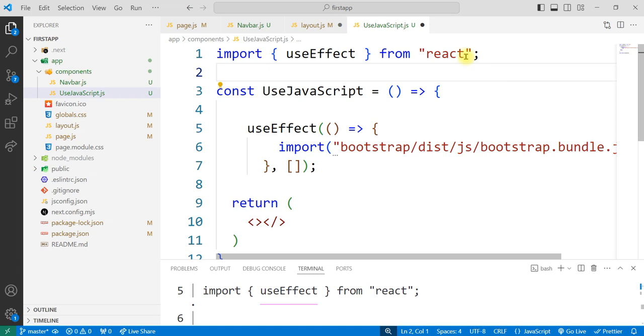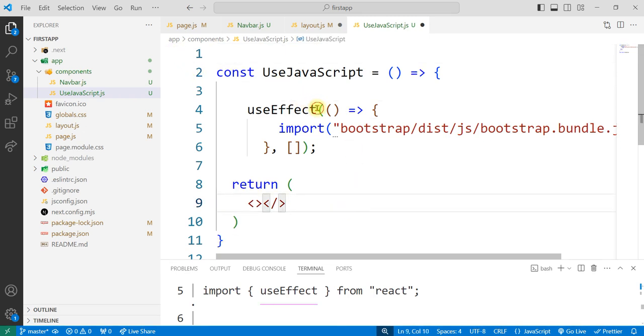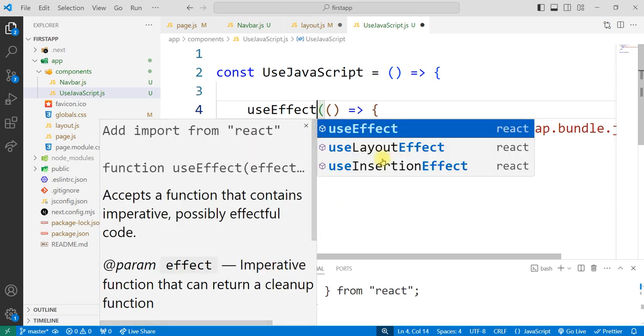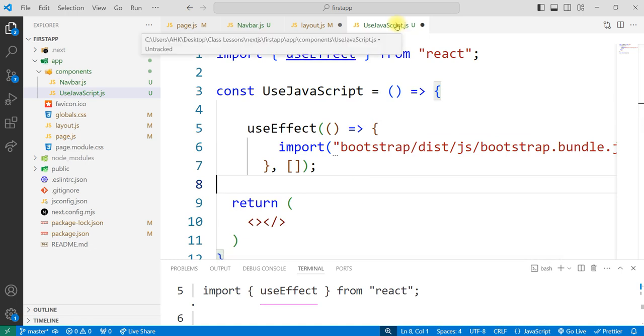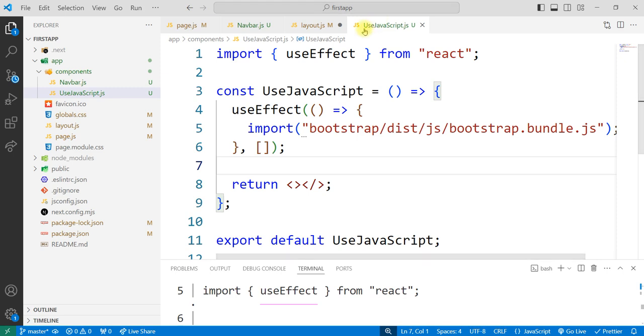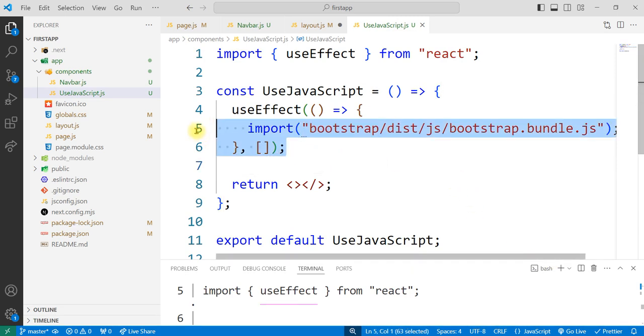But if, assuming you did not copy the import here, you just have to do this: erase the T, type the T again, wait for it, and then you see it pops up. Then you click on it for it to auto import at the top, and then make sure you save this. Okay, you save the useJavaScript.js that you have created. That's all we need here. So we are putting a use effect, and we are also making sure that it is loaded only once. That's all we need.